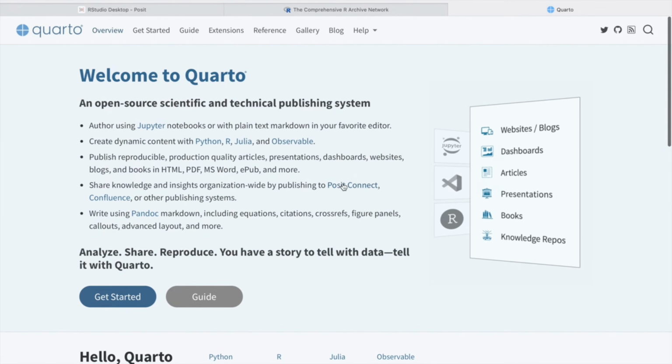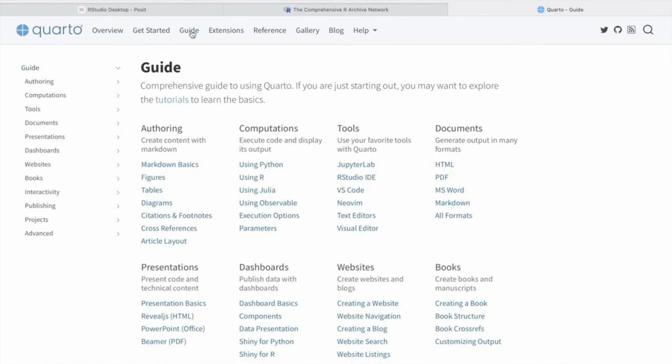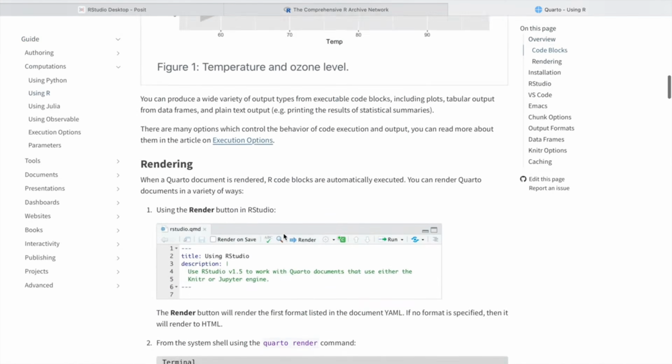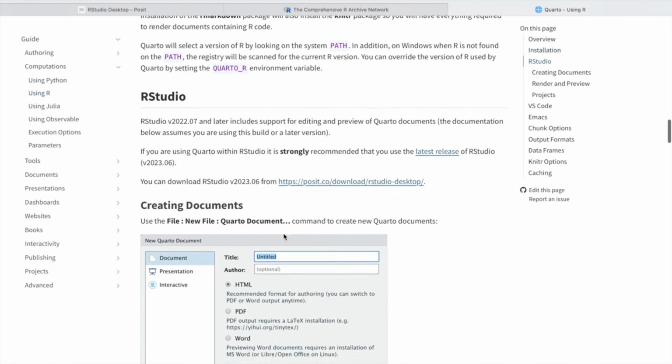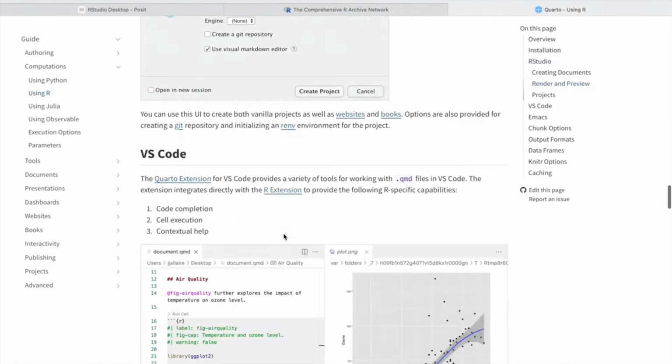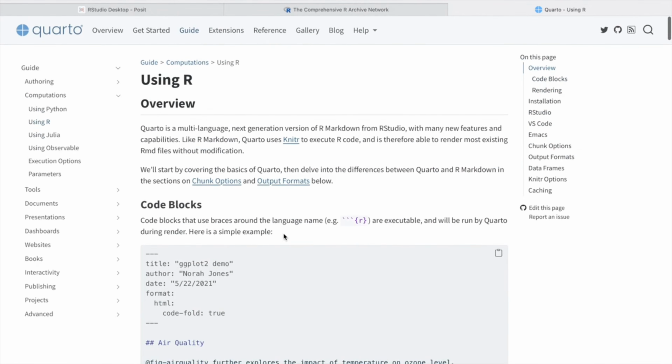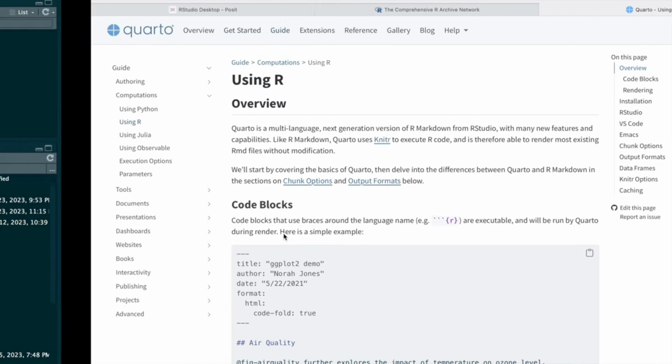And if you want to get started with a Quarto project, you can click this guide option and choose using R, and you can see different types of examples, how you can set it up, and everything that you require to have a nice presentation or documentation for your project. Okay, so let's dive into RStudio.